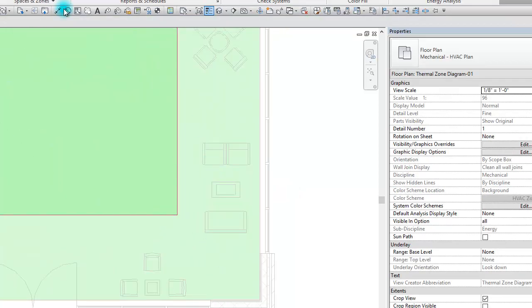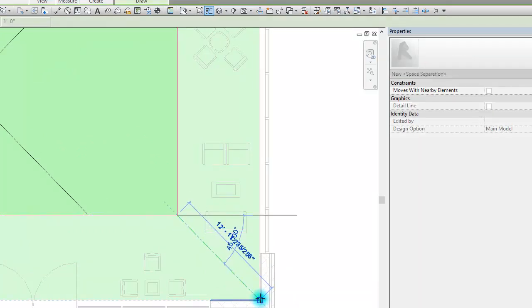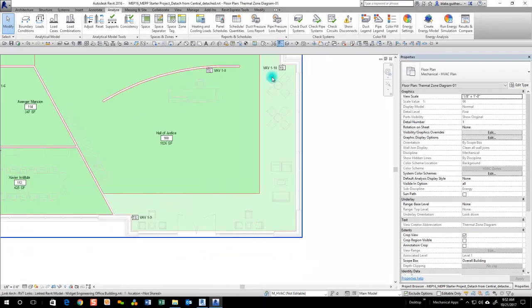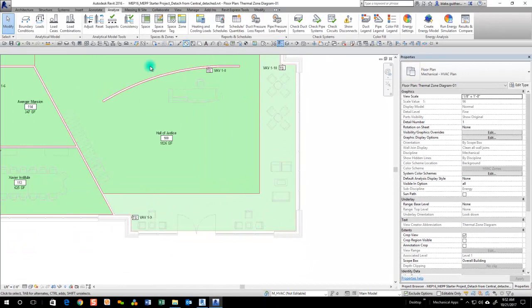And then we're just going to need one more line right through here. There we go. So we've used space separators in our model. The architect basically knows no difference. They have one room in this area. However, we're going to want some different exposures for the spaces.